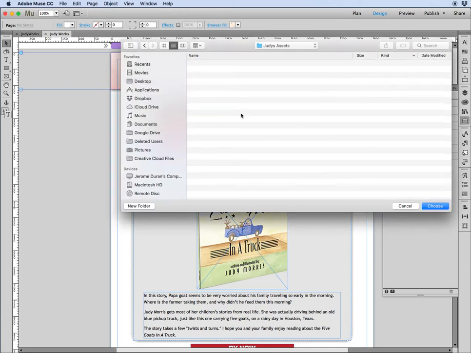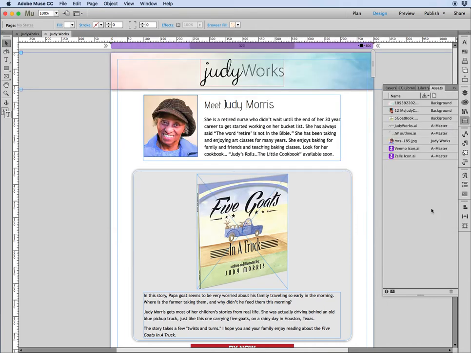So it's creating this folder on the desktop. You see the name, Judy's Assets. All right, so now it's opened up. I'll say choose. And at this point, what's going to happen is it's going to put 8 things in this particular folder. I'll say OK. So now we know that that's where it's going. Okay, great. So now the next thing is we want to export this out as HTML.